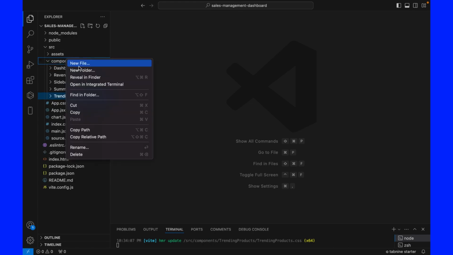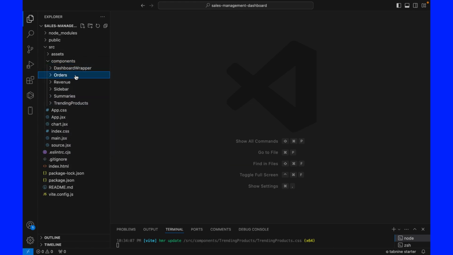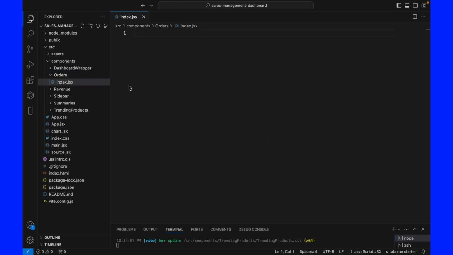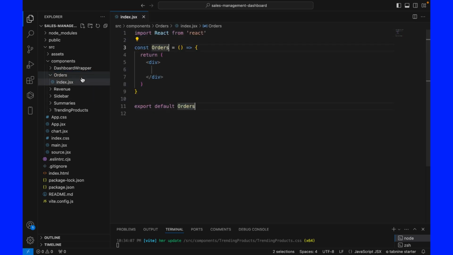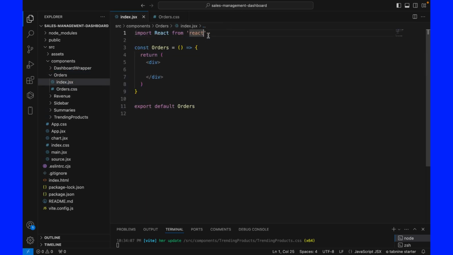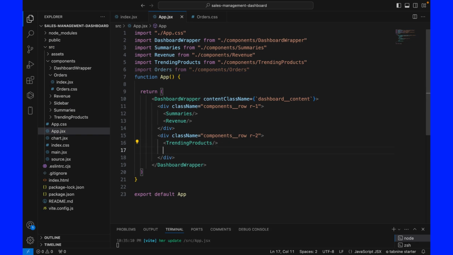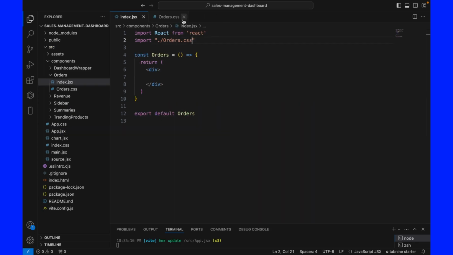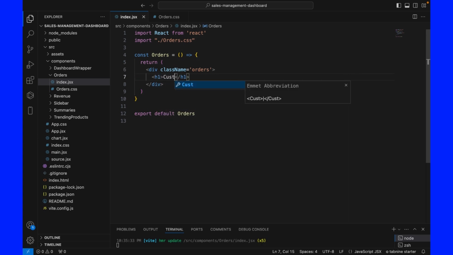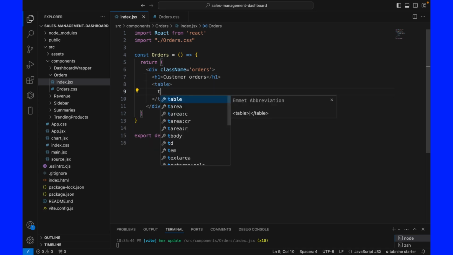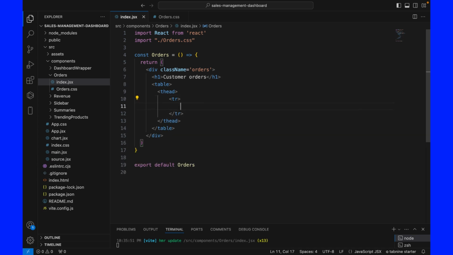All right. So now we're going to go ahead and we'll create orders. So let's create the CSS file and let's import it here. And let's import our orders here and include it immediately after trending products. So let's give it a class name of orders and let's use H1 customer orders.